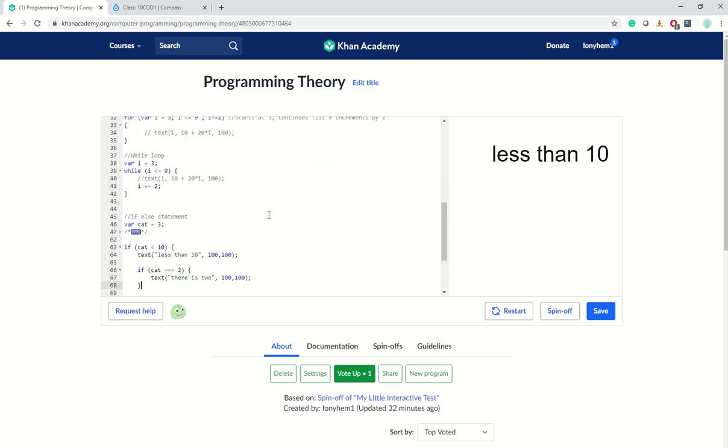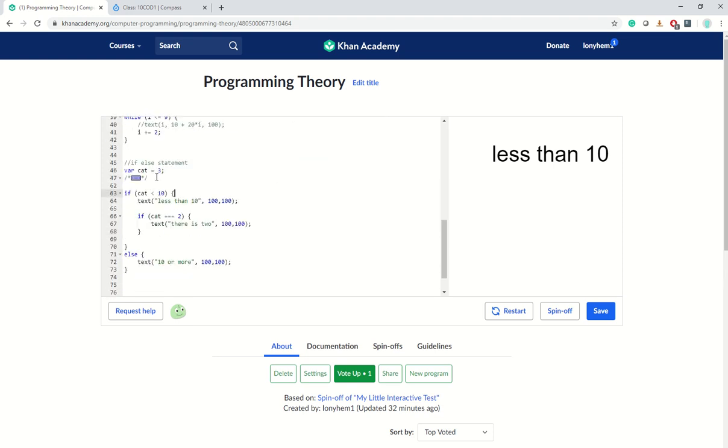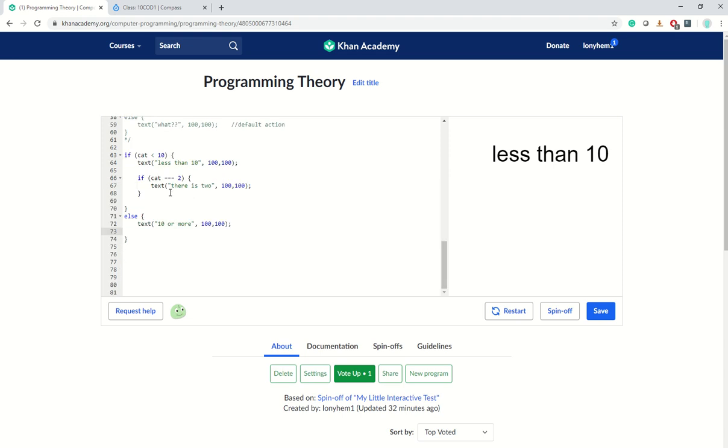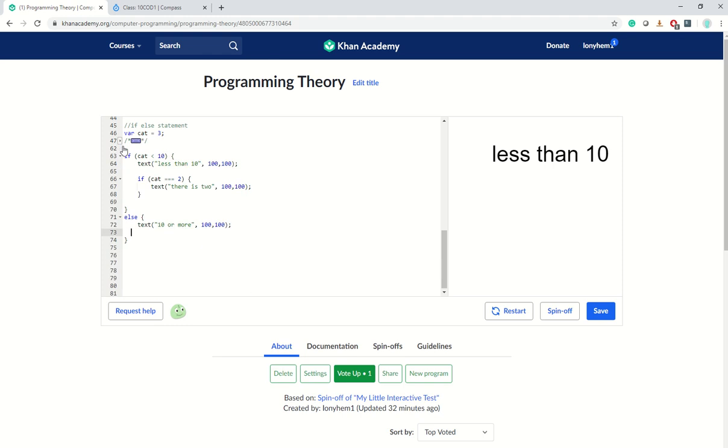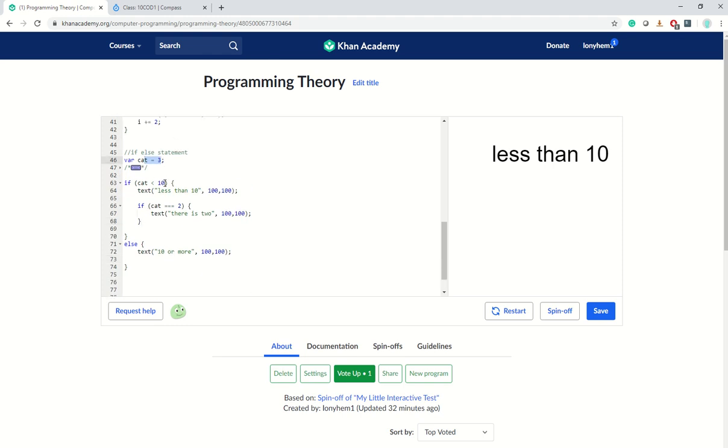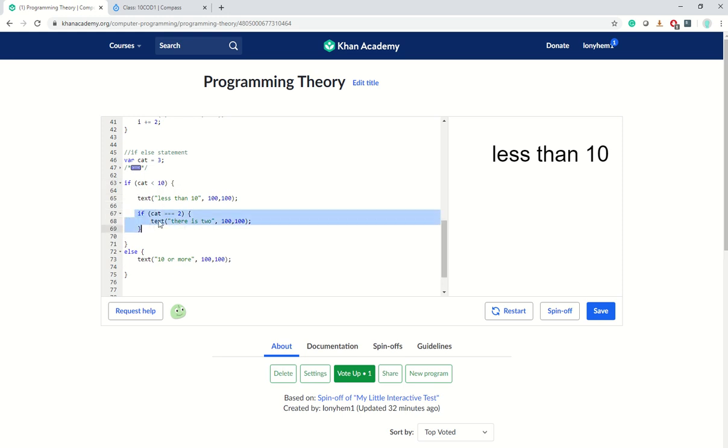Is it printing anything off less than 10? Okay, great. So what you can see here, if cat is equal to 3, cat is less than 10. So this thing gets printed off, less than 10. And then it will check again. Is cat equal to 2? No. So it doesn't say there is 2. I'll put that a little bit lower just so they can see what's happening. Alright, so now let's change the cat to 2. And you can see here, is cat less than 10? Yes, it'll print that off and it'll do a second check. Is it equal to 2? Yes, it is. So it's less than 10, there is 2.